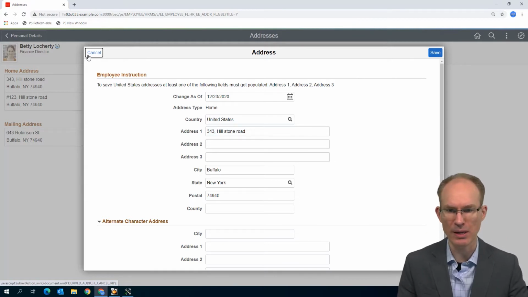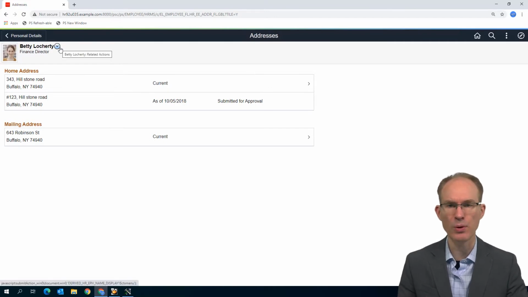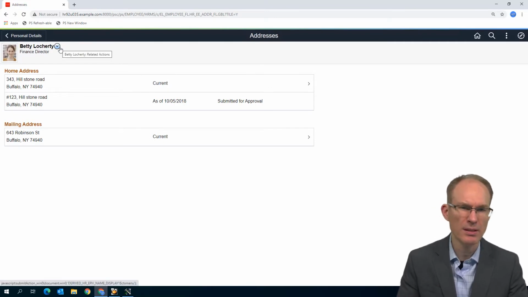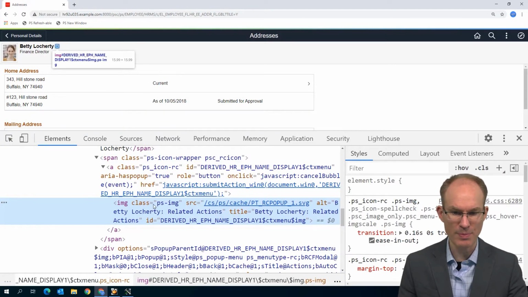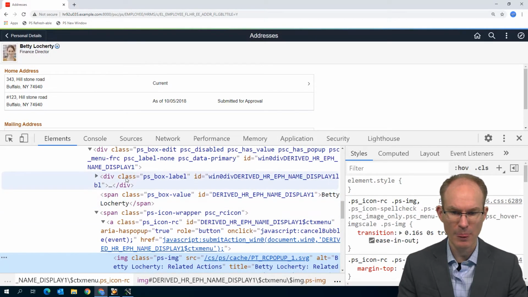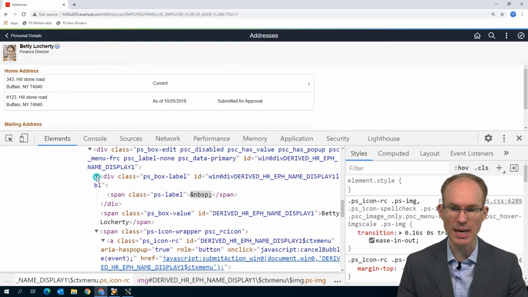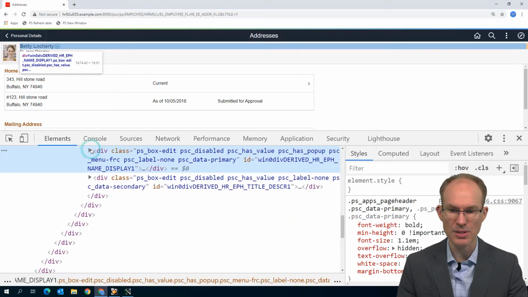Back to the main addresses page. What about this little arrow right here next to the employee name? Is that a field? Let's use the HTML inspection tools to find out. So inspecting through the HTML, I see an image, I see a hyperlink. Working our way up, we see derived HR name display one. Okay, so name display one is the container. This is the container inside Application Designer that I would style. And it contains that dropdown.